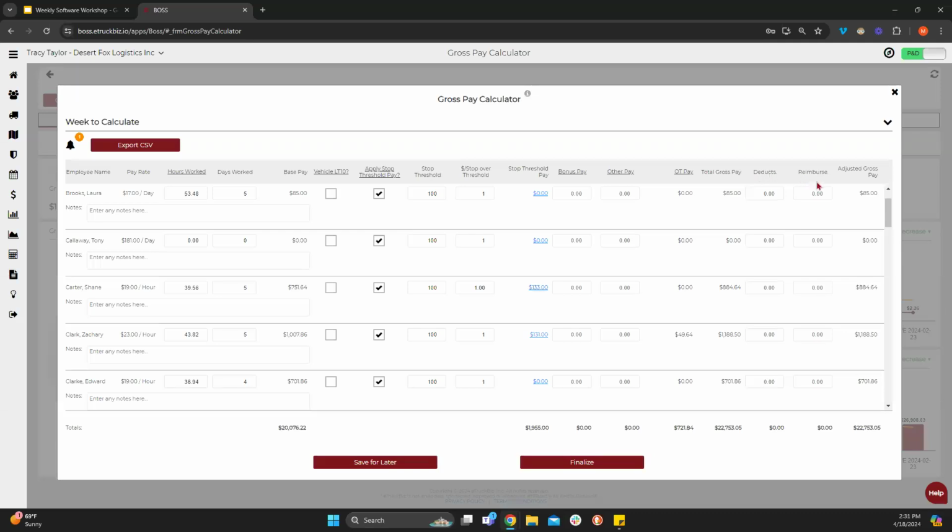So if you had to pay them back for, say, they bought gas on their own card, this is where you would put that reimbursement. And deductions would be things like insurance, child support, what have you. And then there's also a notes section. This is really great for being able to enter a note about anything to do with their payroll. So we all know that when you're running payroll for people, for particular drivers, some have situations that you need to make a note of, and it stays with that driver throughout every time you go to run a payroll.